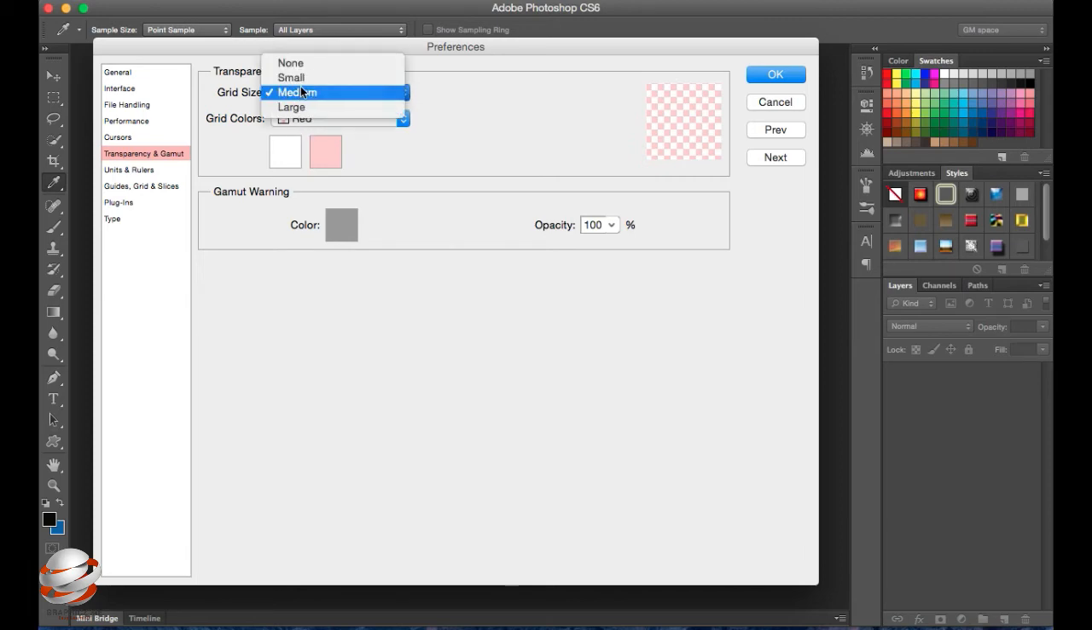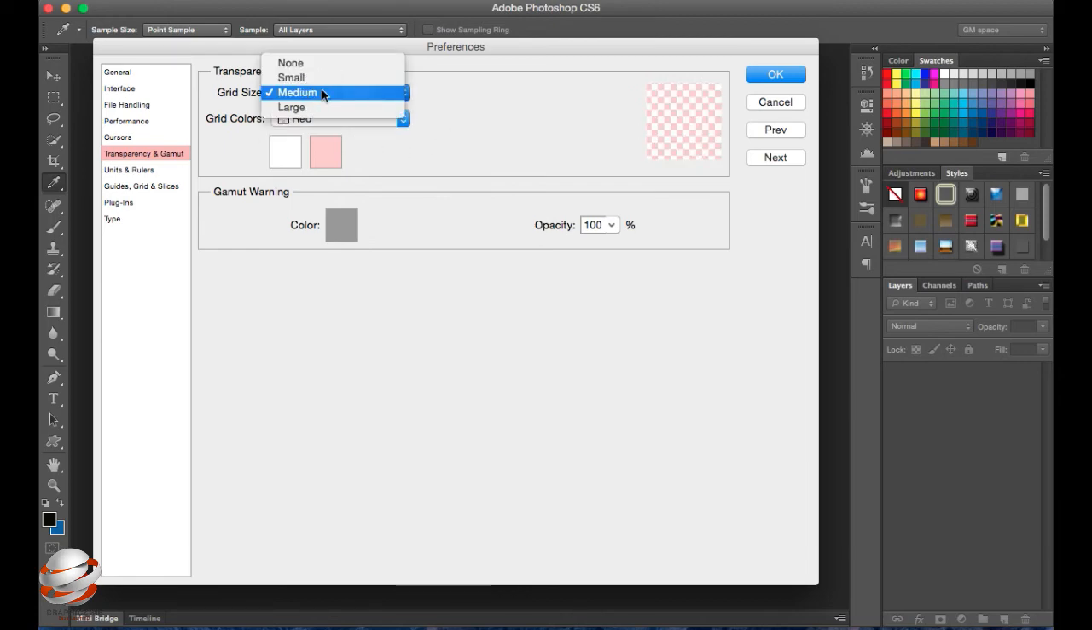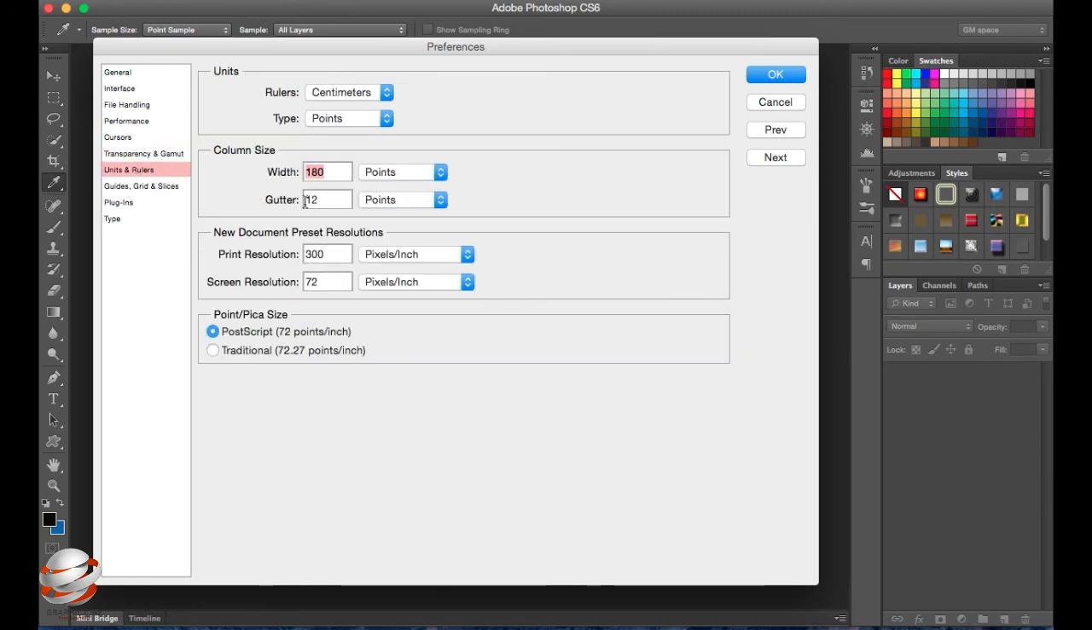And also the grid size, you can customize it here. You can choose to have no grid, plain white, or small, medium, or large. I always love to use medium and not none, because none makes it look like a paper with a white background, so you can't really tell the difference between a transparent image and an image with a white background. All right, I think that's all there.